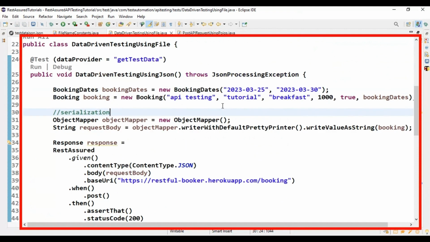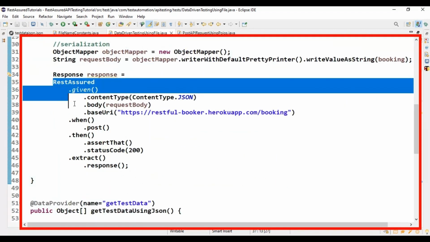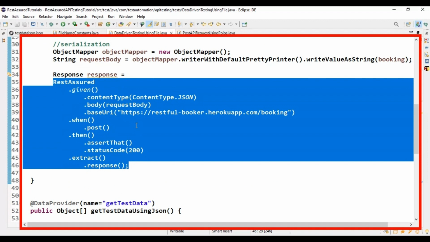So if you look at this one, here we are creating the object of the booking dates, and we are passing the check-in date and checkout date. And in the booking class object, we are passing the first name, last name, additional needs, and total price. So all the details, right? It is very pretty straightforward. And then finally, here we are making the post API request by using the REST assured, right?